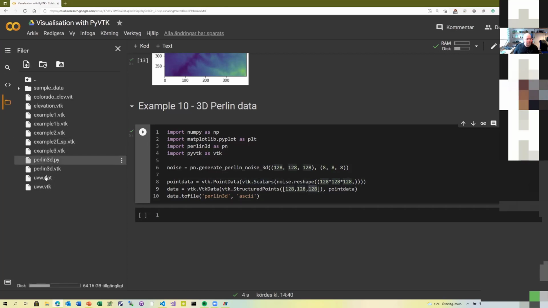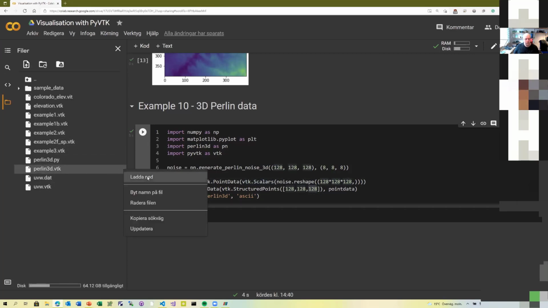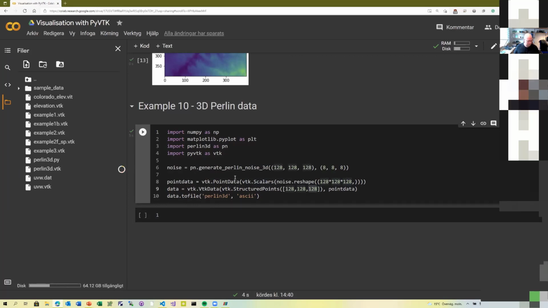And now we should have a Perlin VTK file here, which I download. Volume data can be visualized in different ways in ParaView. I will show you 2 ways of doing that.